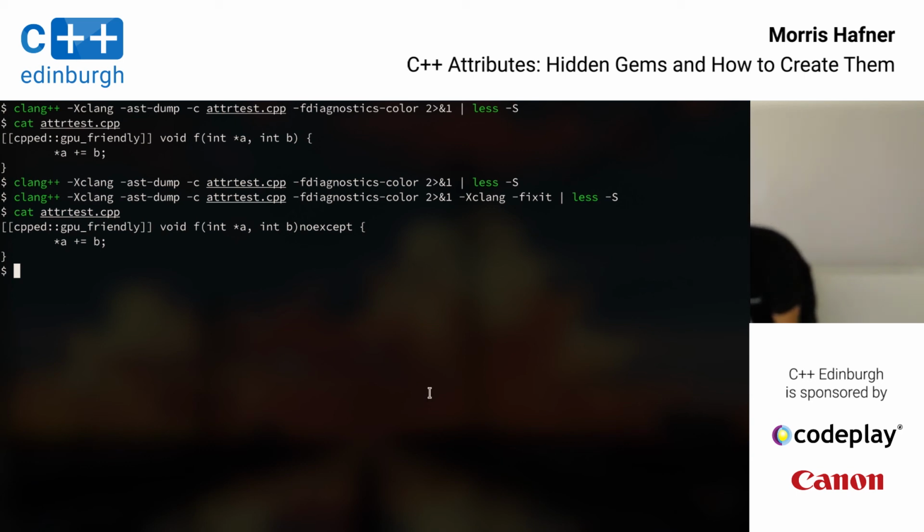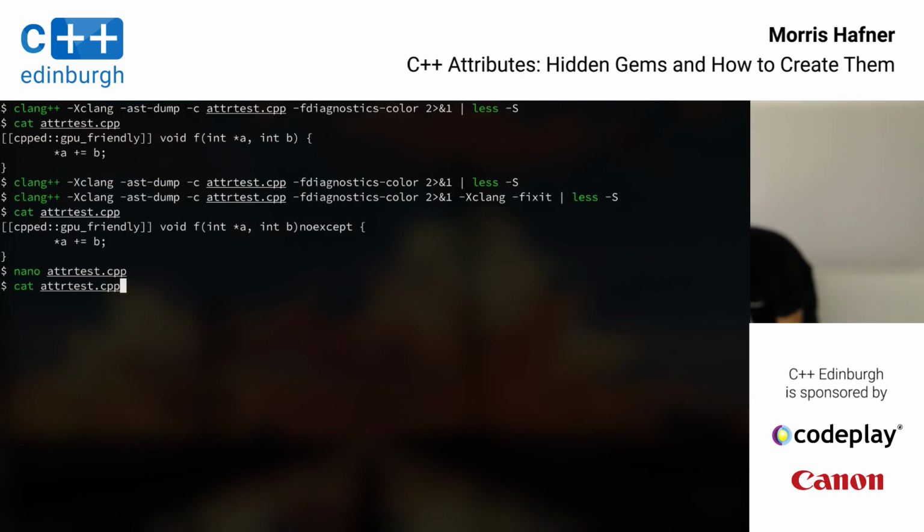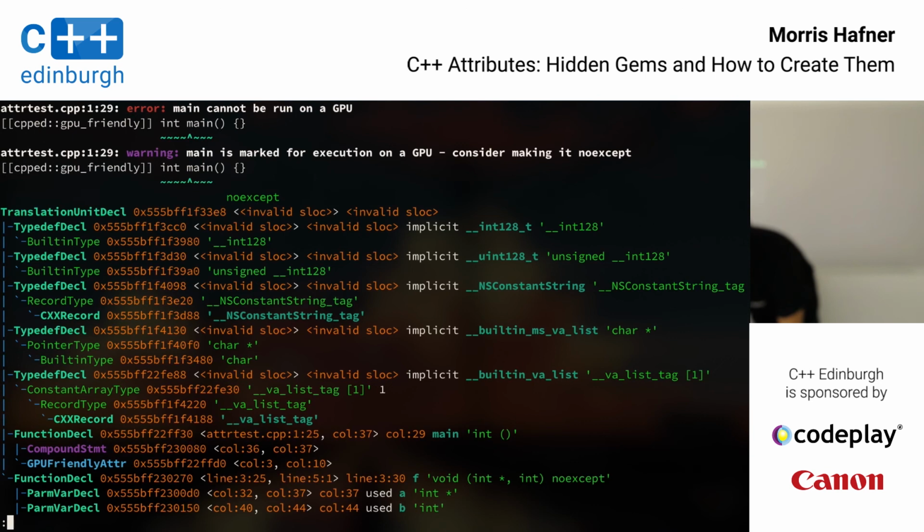While I'm at it, I might as well just add a main function. And main, run it again. And here I have my error. Main cannot be run on a GPU. And I can apparently consider making it NoExcept. Okay.